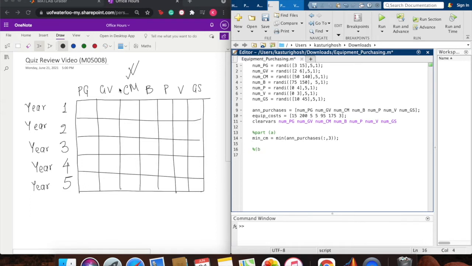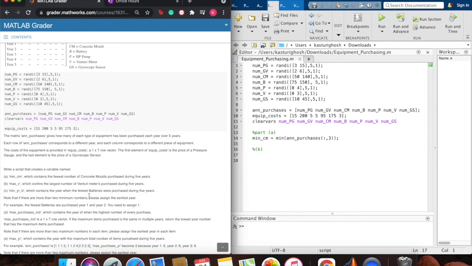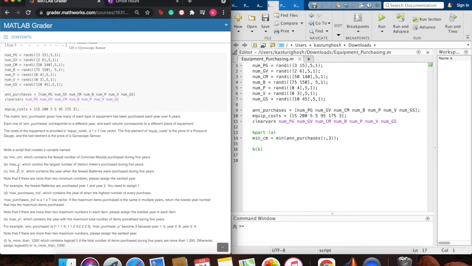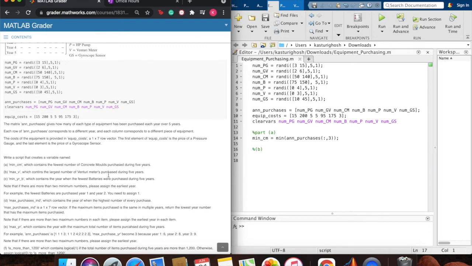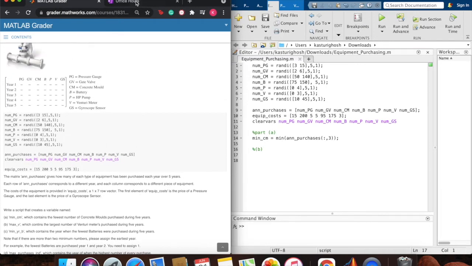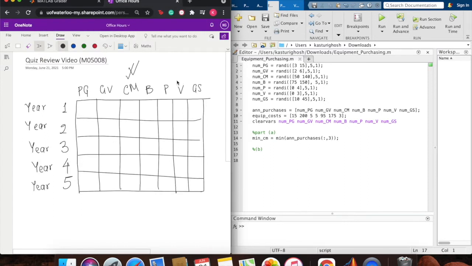Let's move on to part B. Okay, so part B, what does it mean? It's max V, which contains the largest number of venturi meters purchased during the 5 years. So largest, that takes me to the function max. And which column is the venturi meters? Column 6. So it's this one. This is the column I need to refer to, right?